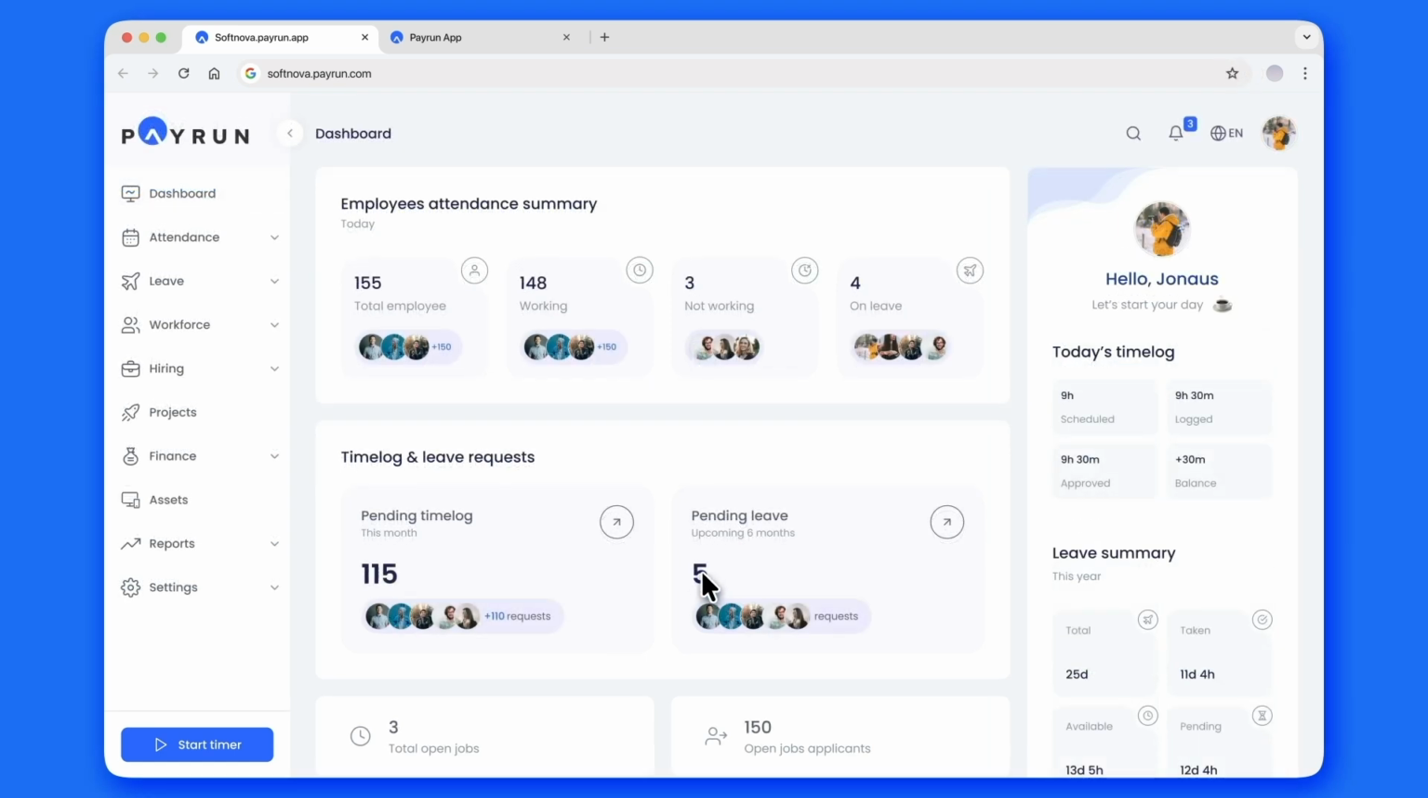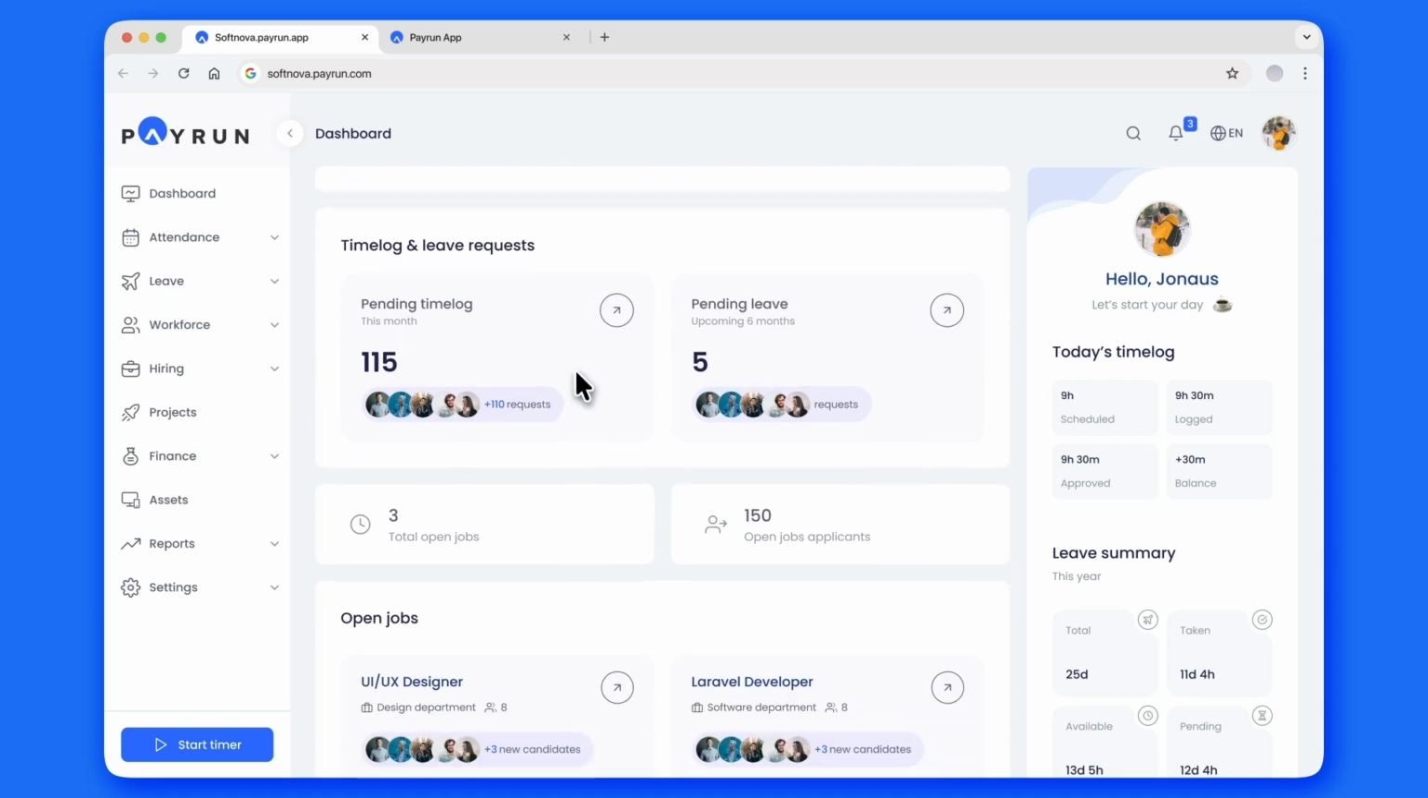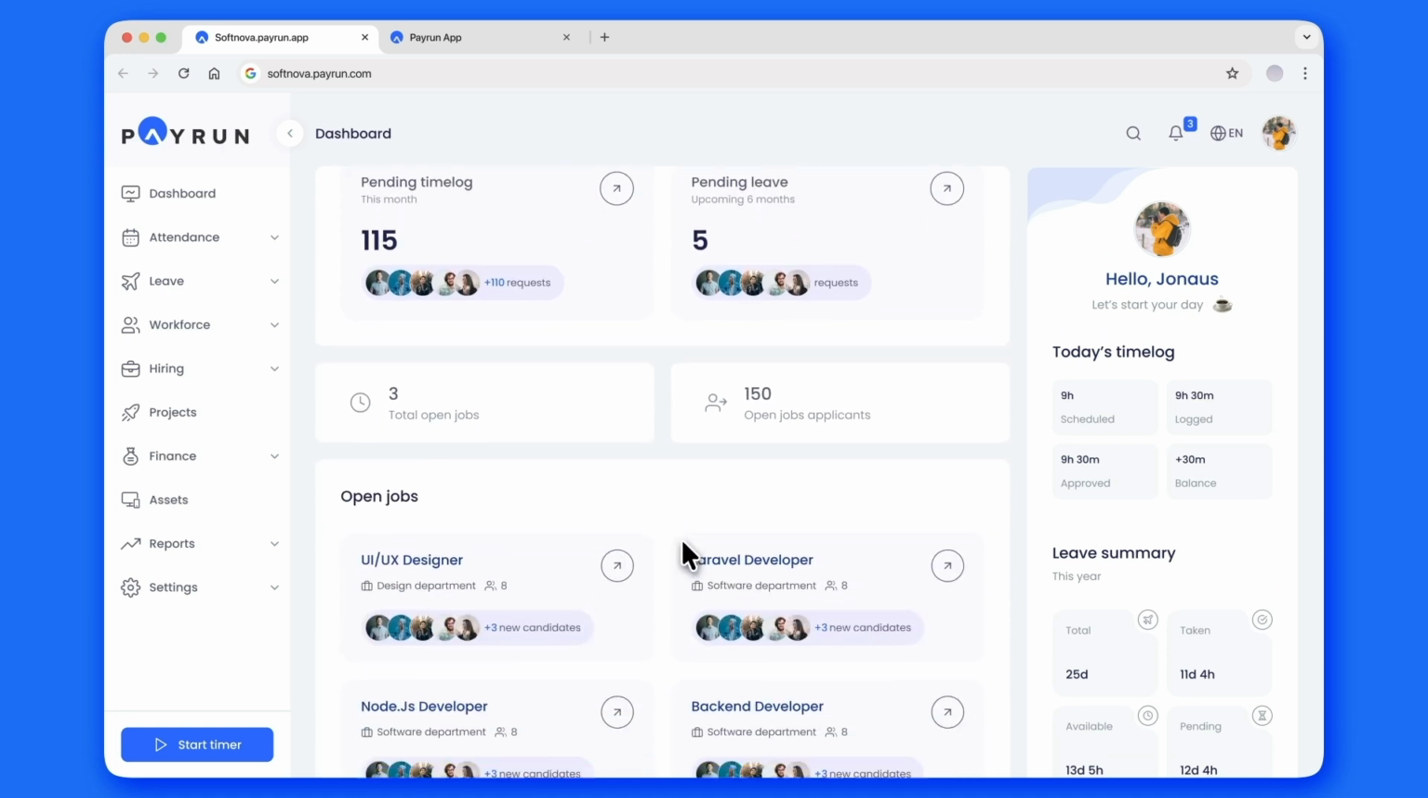And that's it. Your Payrun workspace is now fully set up and ready to use. Start managing your HR operations with confidence.